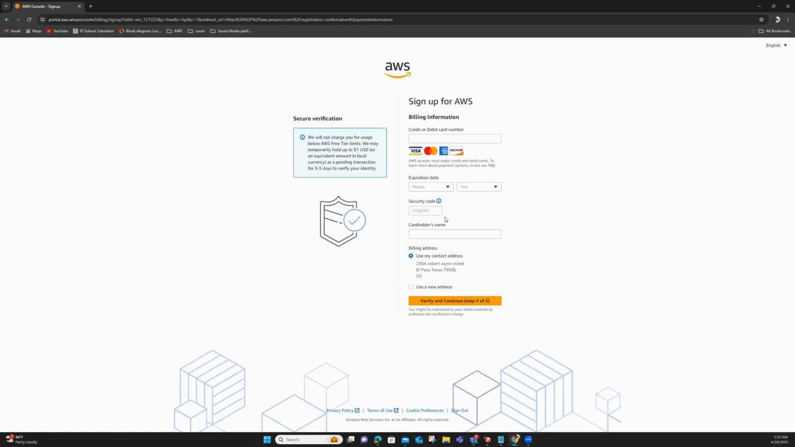So I'm going to pause my screen here while I update that information. All right, I've provided all the information: my credit card number, my expiration date, the 3-digit security code on the back of my credit card, and the name on my credit card. Since my home address matches my credit card, I'm just going to leave it at this box. Now I'm going to click verify and continue to step 3 of 5.